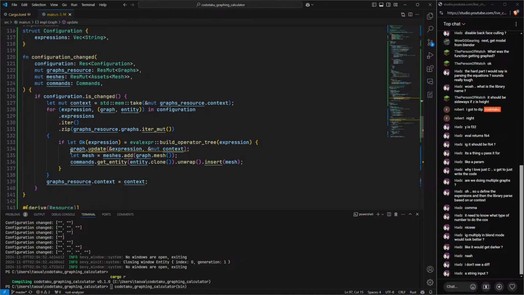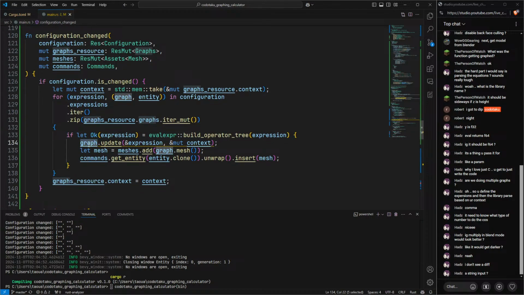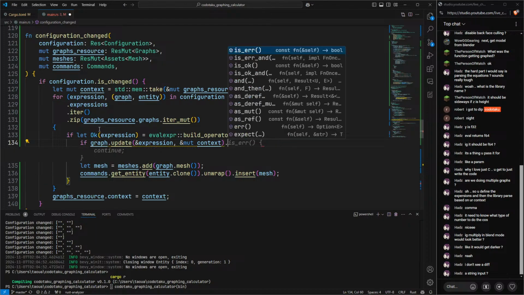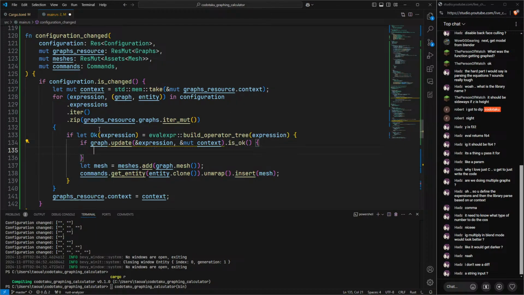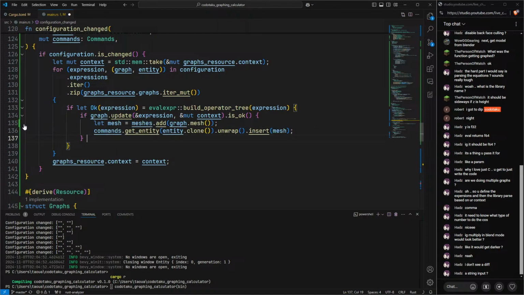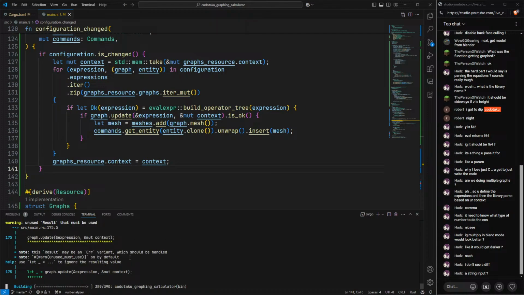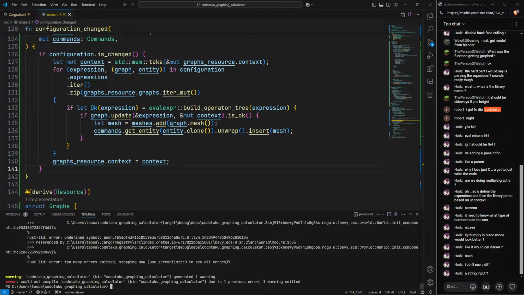Now we're gonna go back into this update function, and if this is okay, then we're good. Then we have to update the new mesh. And I think that's basically it. We still have to program the new graphs when a new expression is added, but let's first of all try this one and see if it actually works first of all.